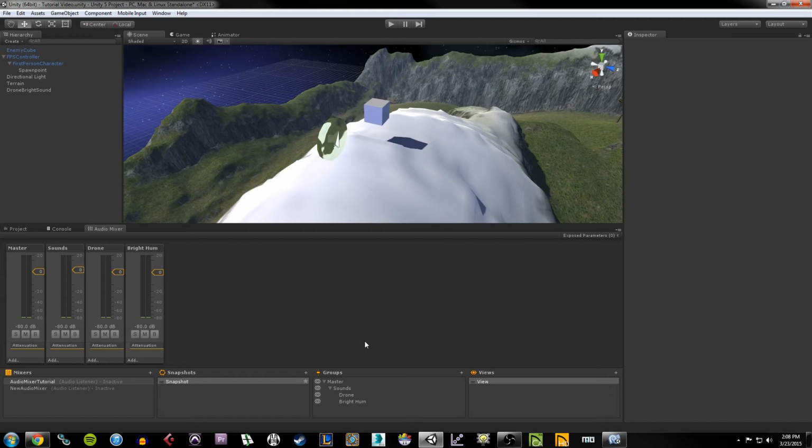What we want to do is create a new snapshot. So first of all, where it says snapshots, let's go ahead and rename this one. So right click on it and hit rename. And we're just going to call this default. And then we're going to add a new one. And this is going to be called flange. So now what we want to do, let's go ahead and lower the drone by 6 dB because the drone's pretty loud within our scene. So I don't want it to be too loud to start with.